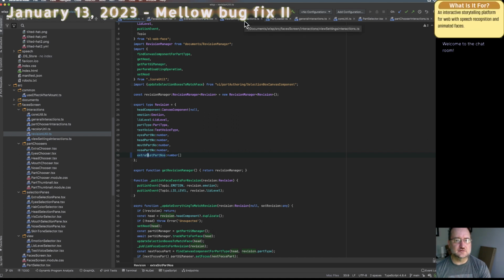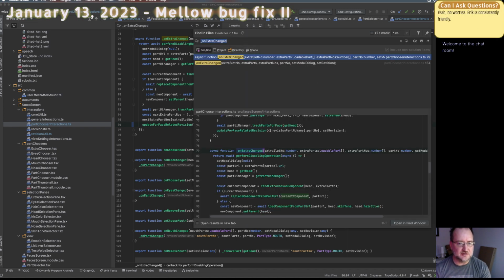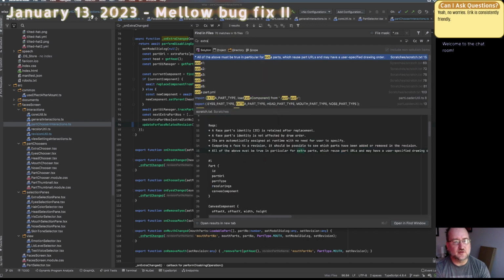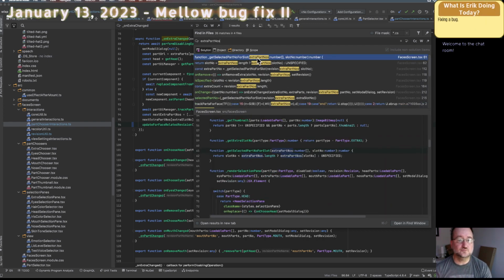So let's go back to part chooser interactions. Extra. Yeah, that's actually something to be careful about, because this is one where I've got changes can be anything. So let me just do a keyword search for extra part nose and see where all that term comes up. And I think I'll just edit them this way.